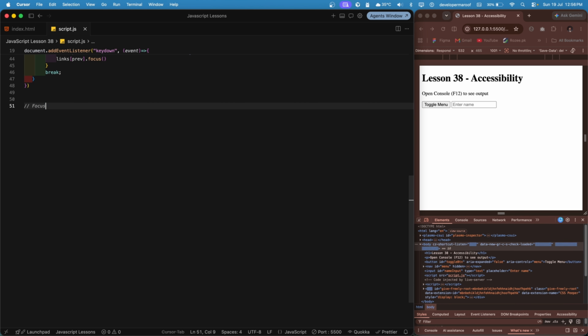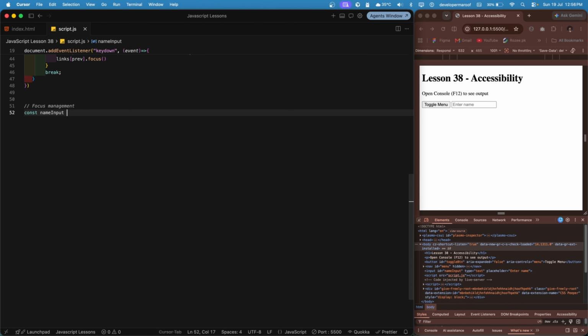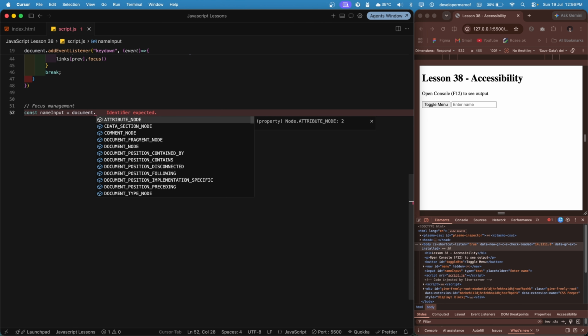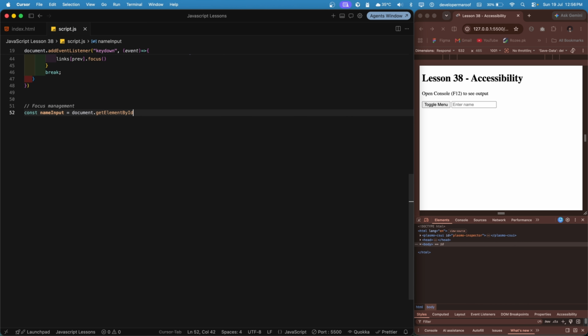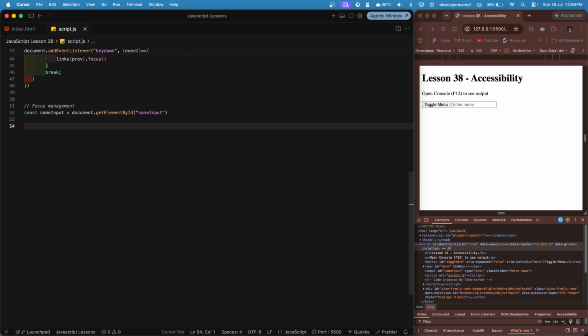Let's say focus management, and get our name input with document.getElementById, where the ID of that input is name input. And right here we have a normal tab index, which is always tabindex equals 0. So this is our normal tab index. Let's say normal tab order, and our focusable tab order, which I will create with the help of JavaScript, is equal to -1.